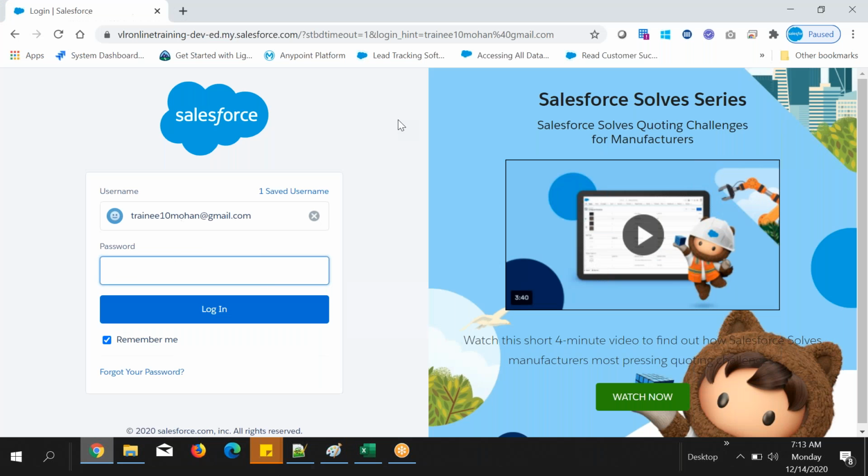Now, how to log into Salesforce, guys? Go to login.salesforce.com. Once you enter, you can enter your username and your password. That's it.